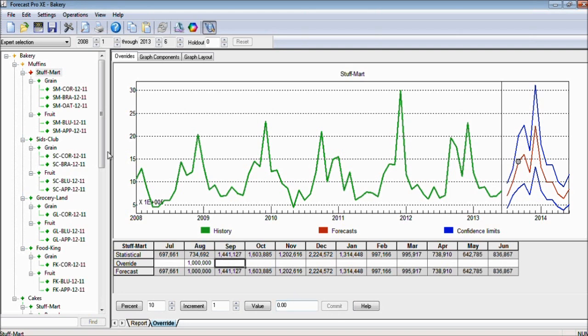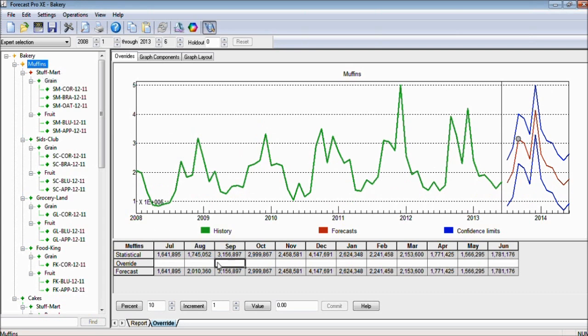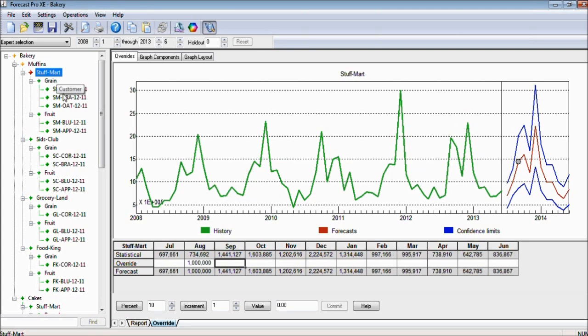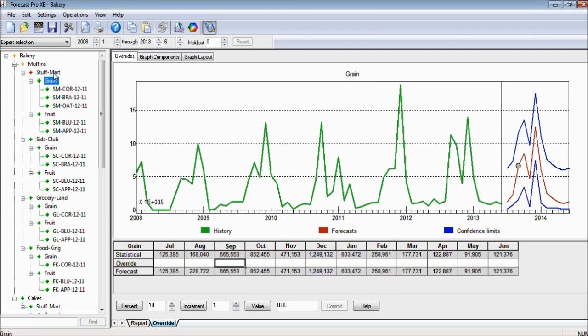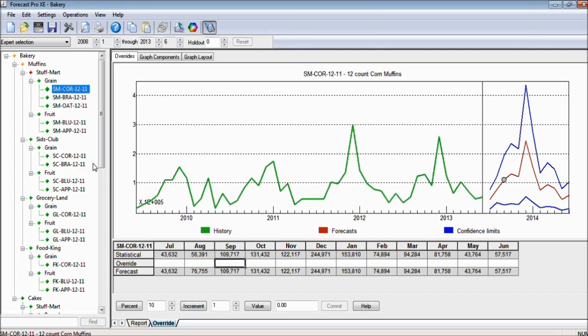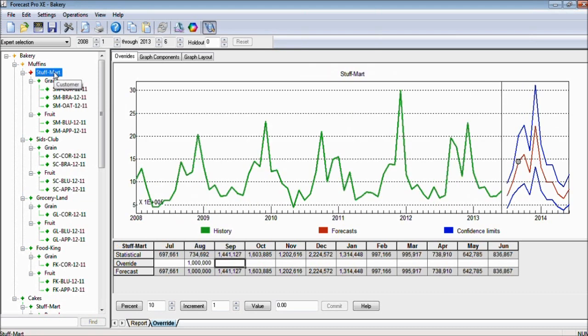And what I want to point out is we changed at this customer level for muffins. That's why this icon is red. And if I do that, the forecast for August for total muffins is also changed. So you can see they're different here. And so the changes I make at any level will propagate upwards just through aggregation. And they'll also go downwards. So changing the Stuff Mart level will change the subcategory and will change the SKU. And that's all done by proportional allocation. But the main point here is that I can work at any level of the hierarchy.